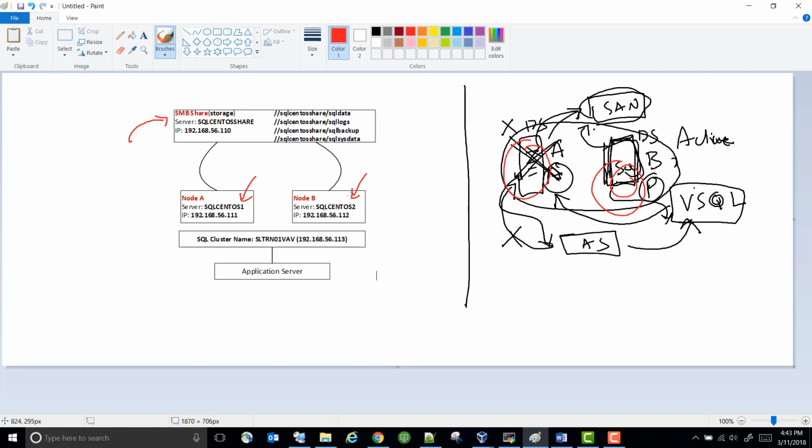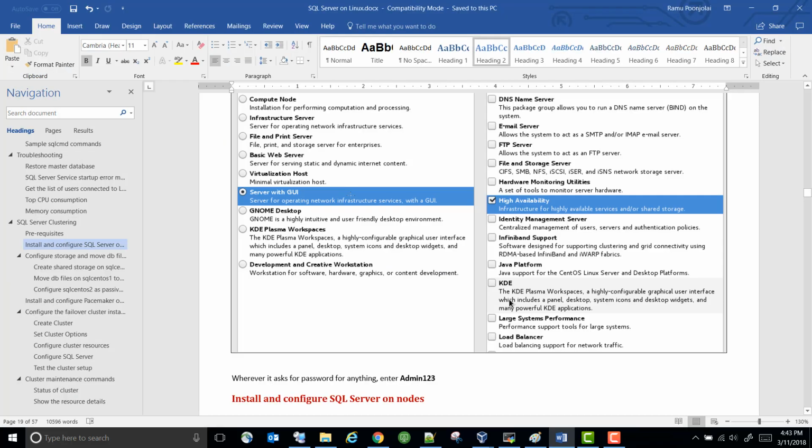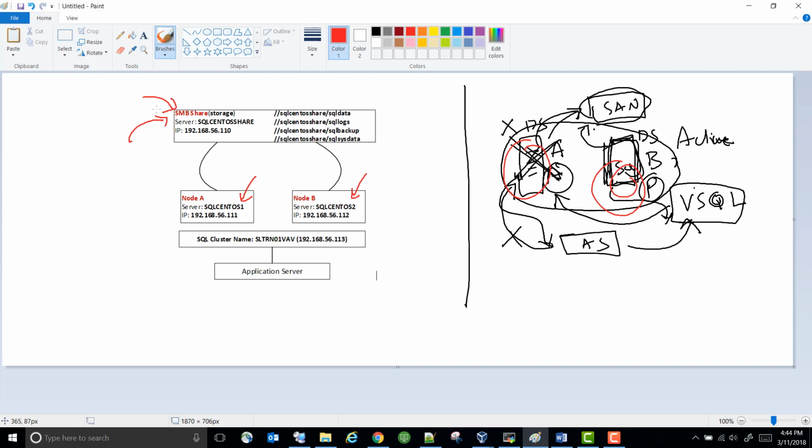You will be stuck and scratching your head. When you install Linux on these two servers, just make sure you install with the high availability option here. But when you are installing SQL Server on the standalone, you don't select this option because you don't need this add-on on that server. I'm not going to add high availability there because that server doesn't need it. It's just going to host the database files.